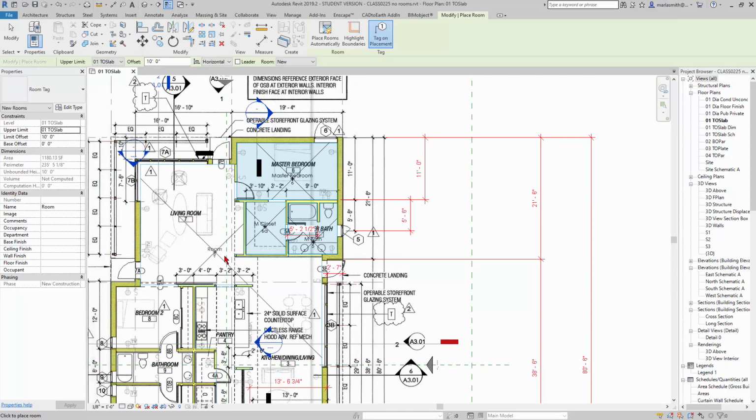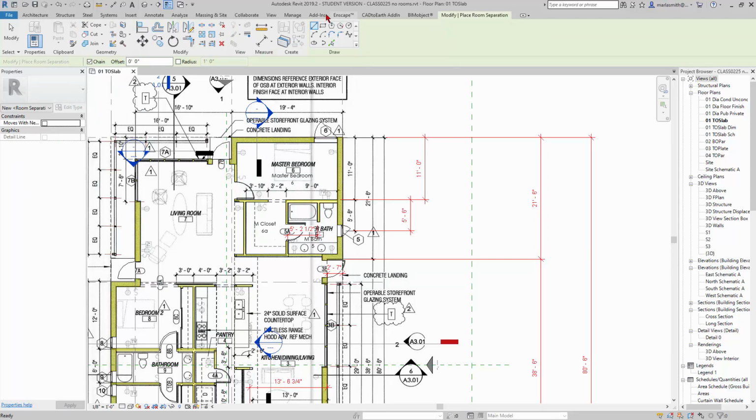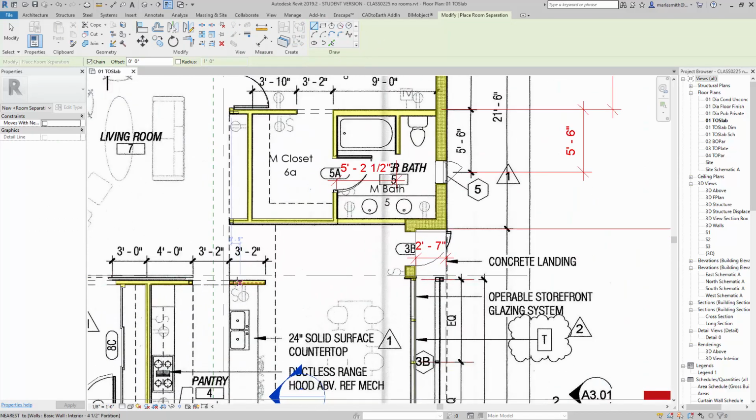So what I want to do is put a room separation line in here so this guy will stop where I want it to stop. So if I go to architecture, there is a room separator, and it lets you draw various kinds of lines. As you can imagine, you need to have a closed room separated area, so walls combined with room separators in order to make this work.